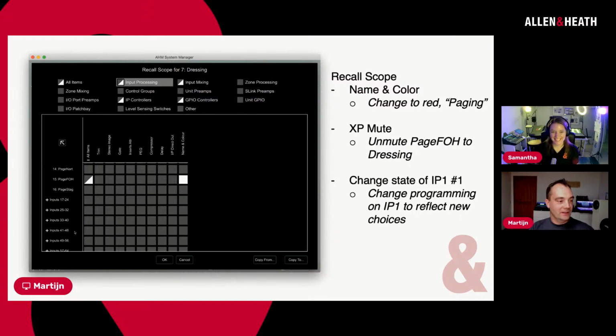You're doing well talking. So Samantha just told you what these are, the groups of the blocks of what you can set for your recall scope. And when you select just a block, on the bottom it will show you what it can do. So in our case, we do a name and color changing to red on paging. So that's input processing. So we only do channel 15, which is labeled on the IP1, and we're going to change the name and color in this preset because we want it to go to red and it needs to say paging.